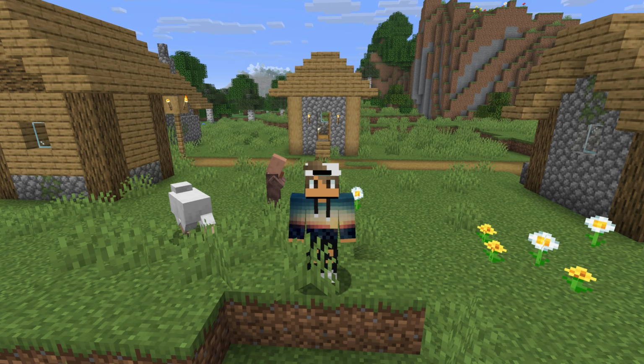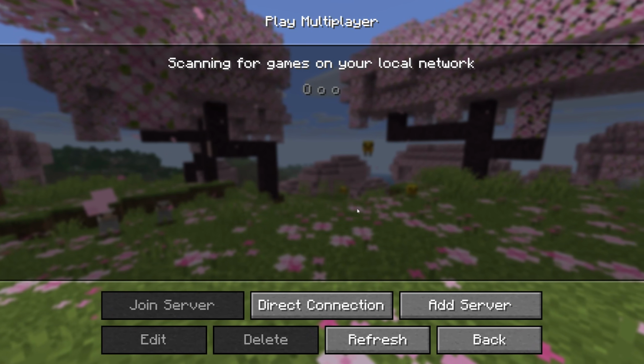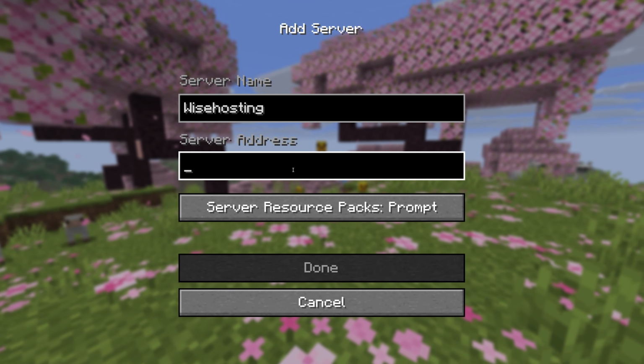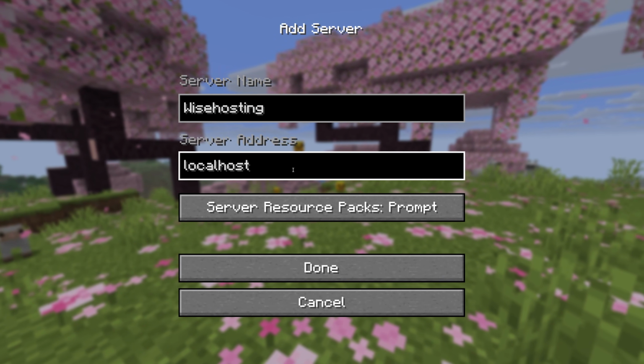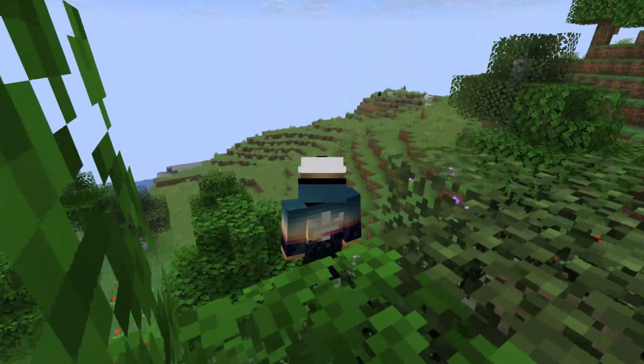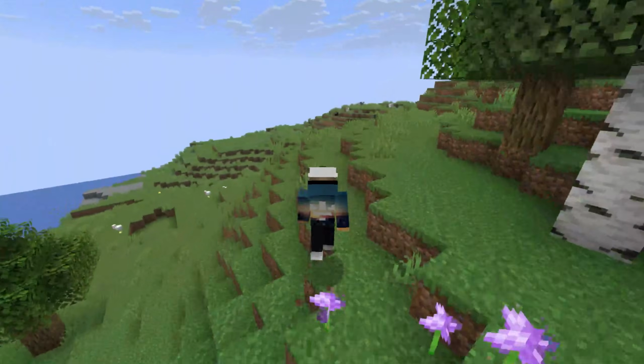Now let's make sure that everything actually works. Open up Minecraft, go to multiplayer and click on add server. For the server name, just put whatever you like, and for the server address, type localhost. Click done and then you can join. If everything has been set up correctly, you should be able to connect and the server should be running smoothly.